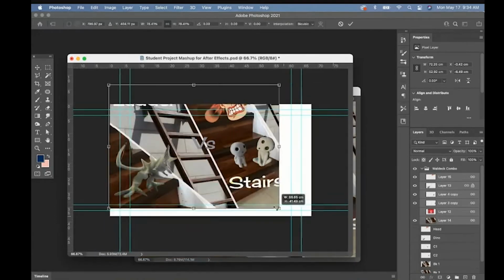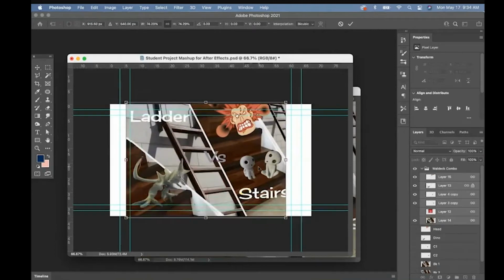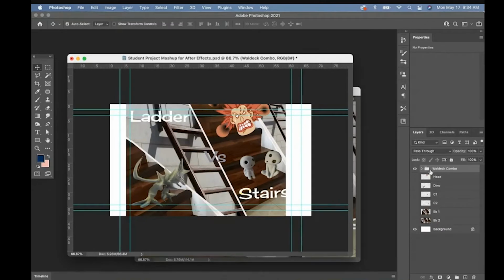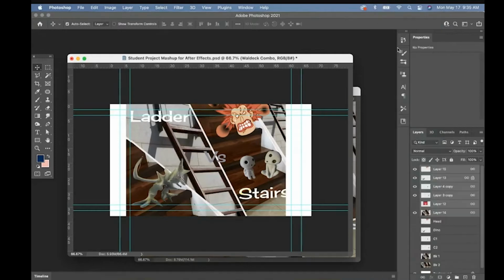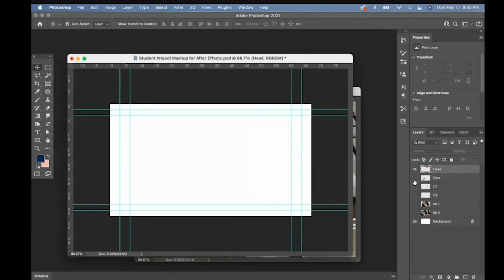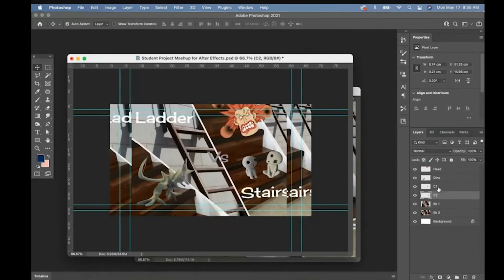I hit Command T and then scaled that down, and then you could reformat your layout to whatever it is that you want. If you're bringing over something in a folder or a group, you want to ungroup those layers before bringing them into After Effects. Right click and then say ungroup layers, and then you have all the layers separated out of the folder or group, which is what I did here. So you have all your layers separated outside of here. I recommend labeling it, like here's the head right there, there's Dino, and then everything's labeled for me when I'm ready to bring it into After Effects to animate.